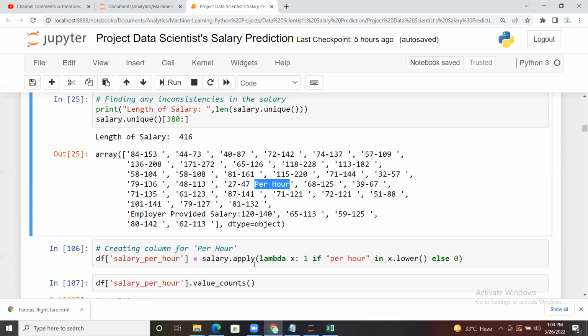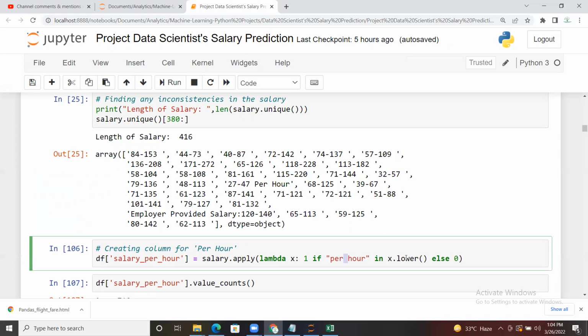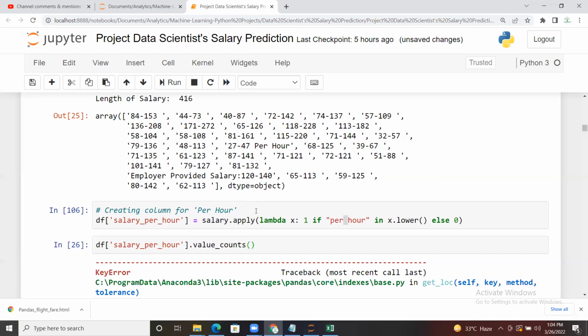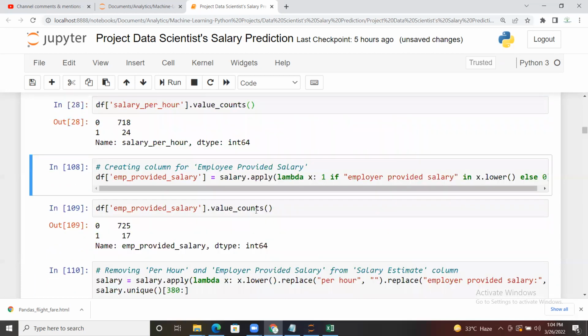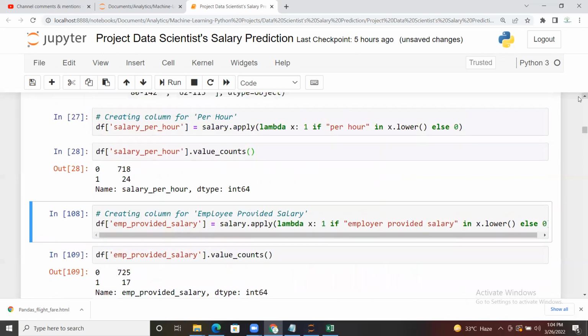So we have created a column for per hour, and if we do have a value like per hour, then we make it true, otherwise false, and then we applied value counts to this column. Let me run that as well. And then we see that we have 24 true values. That means a total of 24 records are there where we have the salary in terms of per hour. The remaining 718 are the ones where we don't have the text per hour. So that is something we observe.